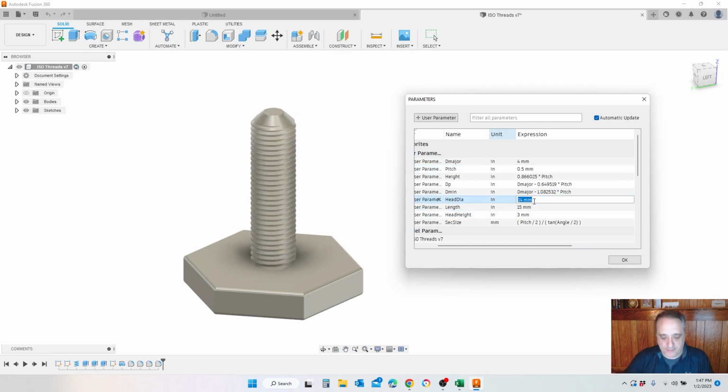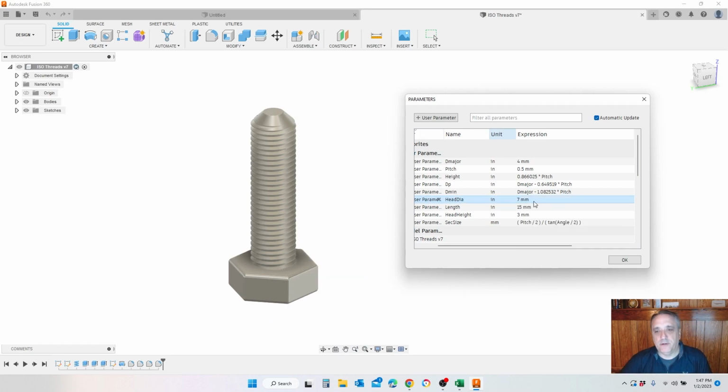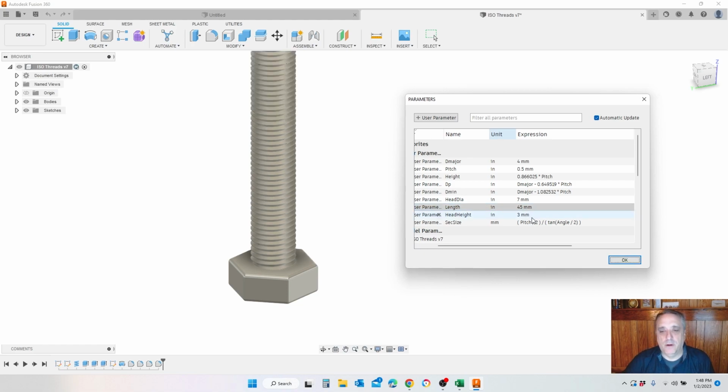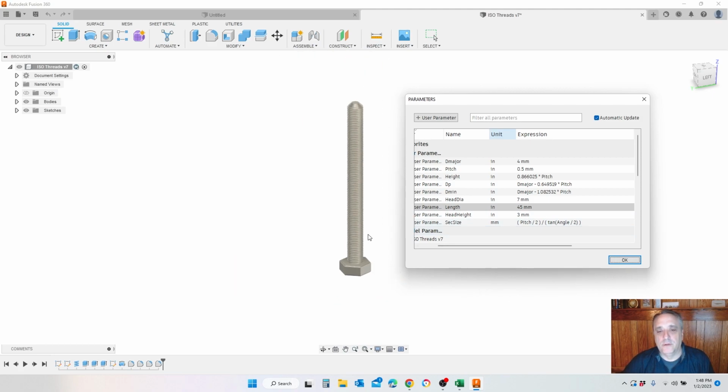I happen to know that the head diameter on a 4mm is about 7mm, and the length of the bolt. It's important here because if you get this file and it's in inches, don't just put 15 or whatever, because it could take a while to calculate. So make sure you put in the millimeter value in here if it's in inches there. So this one's 45mm, and I know that my head height is 3mm.